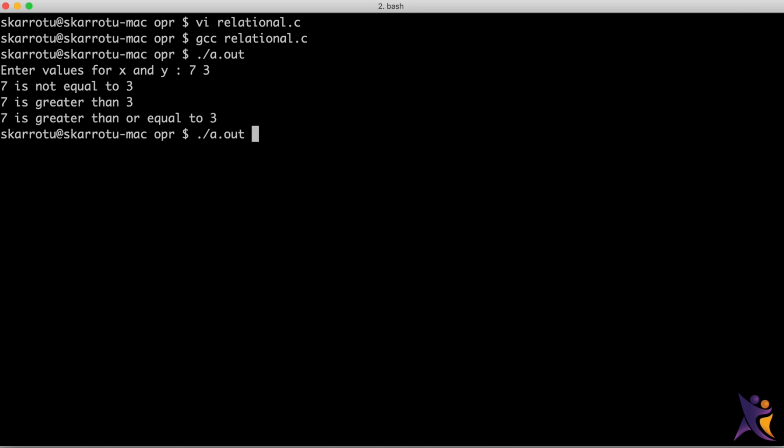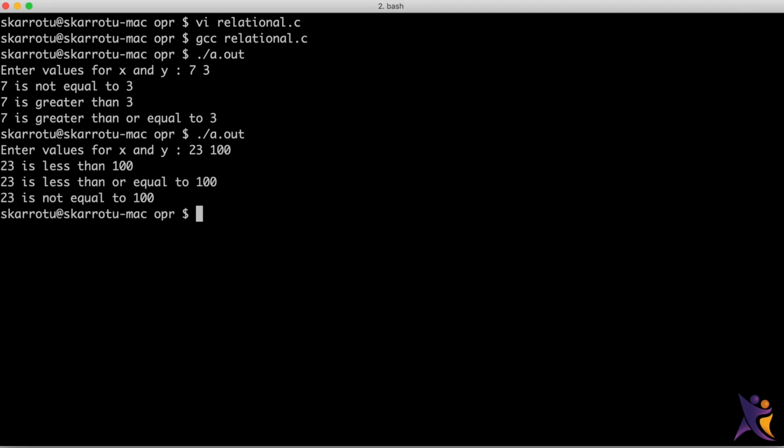You can run this program again by just executing a.out. Now you can give a different set of values, like let's say 23 and 100. Now 23 is less than 100, 23 is less than or equal to 100, 23 is not equal to 100. So it displays all the truthful statements, all the statements under the if conditions whenever the if condition evaluates to true.